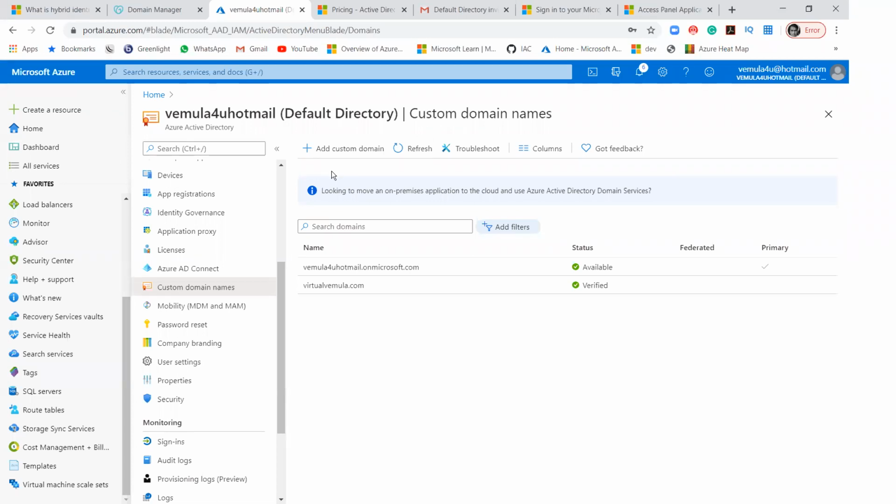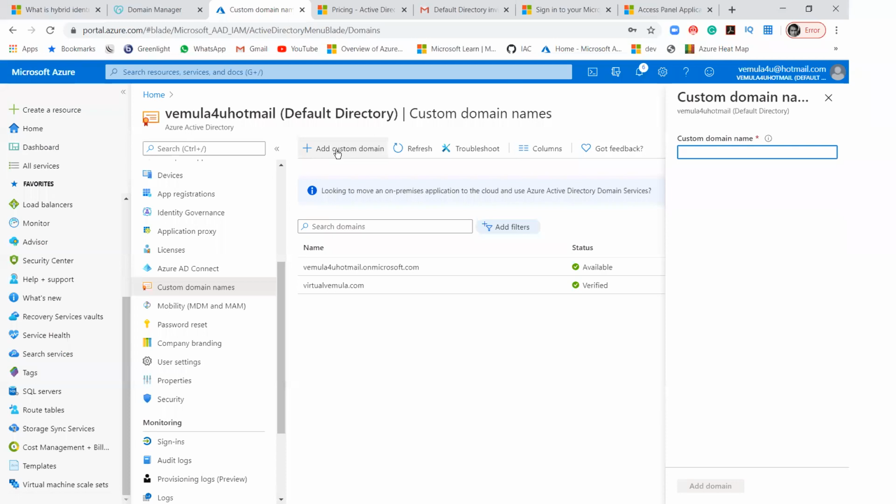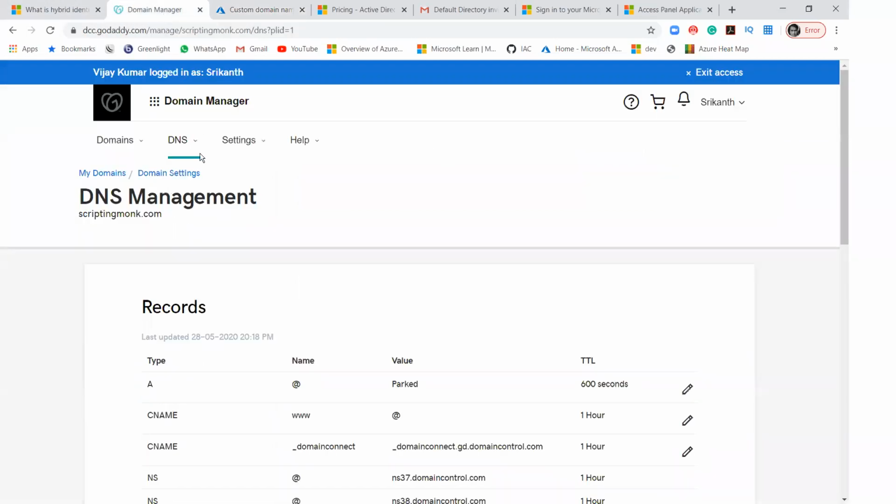Now let me create a custom domain. How do I do that? Here I am in Azure Active Directory. You see an option called custom domains, and I need to add my custom domain name here. But before I add my domain name here, I should purchase this domain from my service provider, maybe one of the vendors. Here I have this domain which I purchased from GoDaddy.